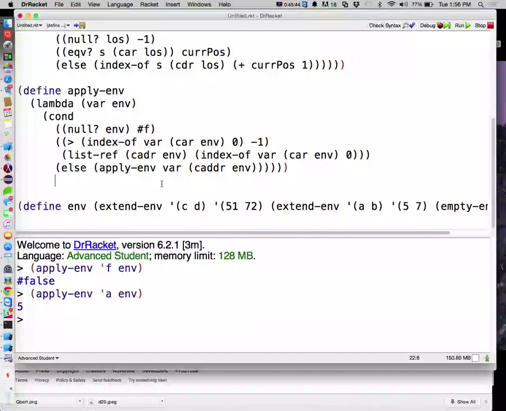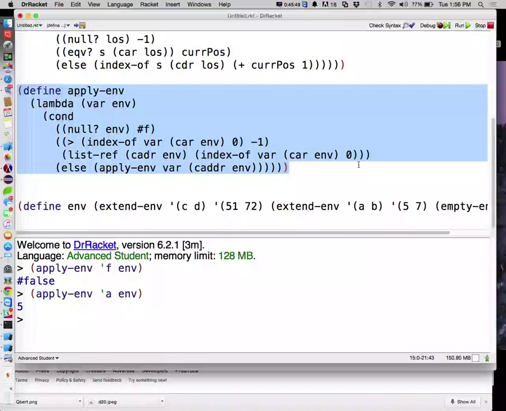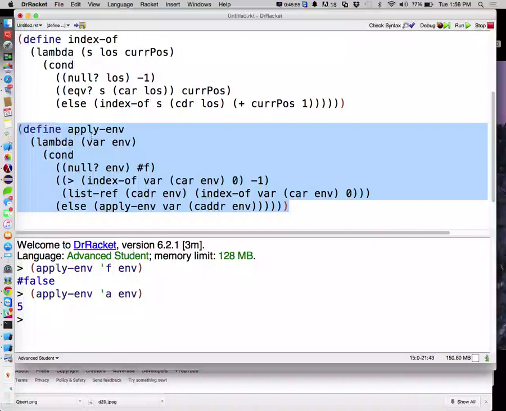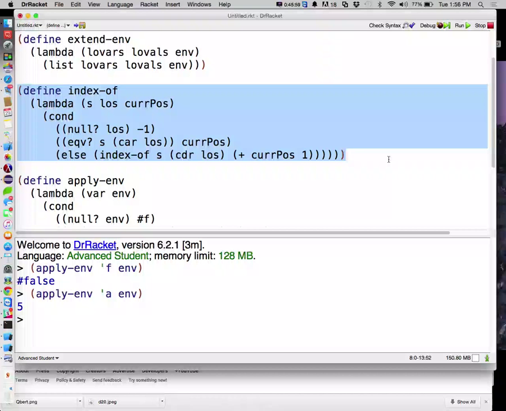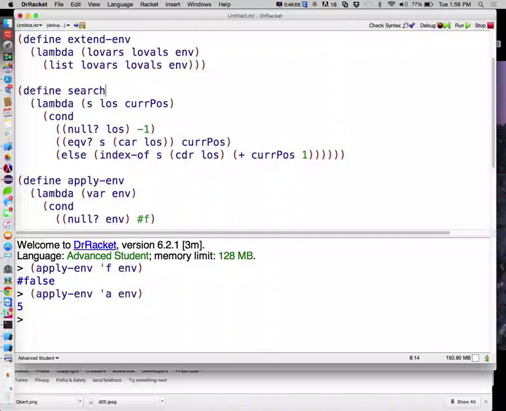Okay? So apply-env really won't matter. It really won't matter if you, any way you cut it, you're going to have to write your version of index of. We can easily just replace the word index of with search. The word search. That's what we're doing with this, right?